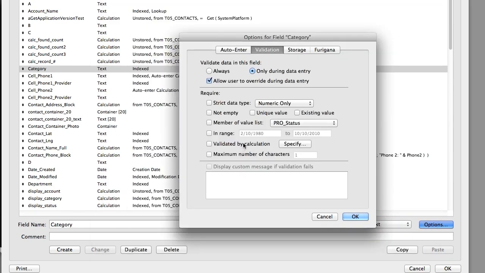Now, of course, we can also specify the maximum number of characters they can put in the document. You might say they can't put more than 250 characters in the document.